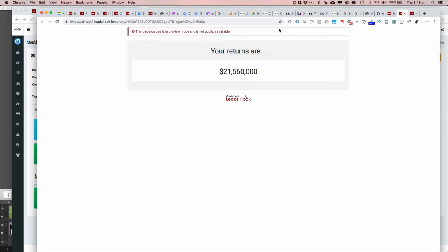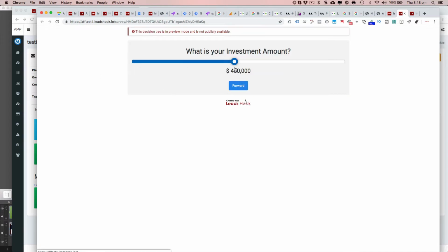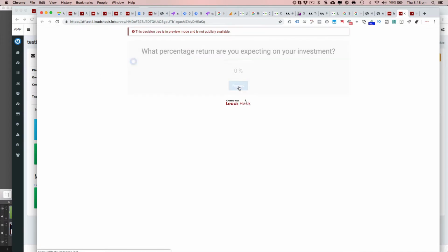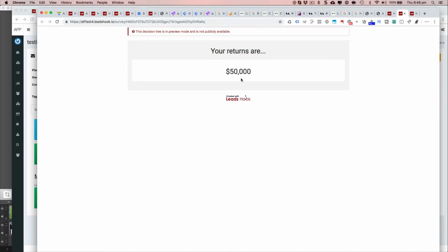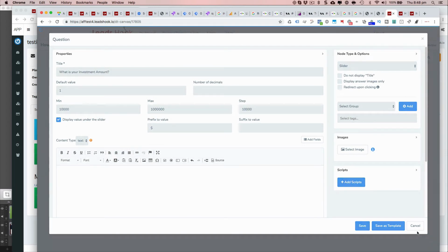Okay, let's just refresh that. And we're just going to pick a reasonably big round number. And let's just go for 10%. Voila, 50,000. Correct. Now, you could have also skipped the slider and used just a normal number field. So let's go ahead and do that.